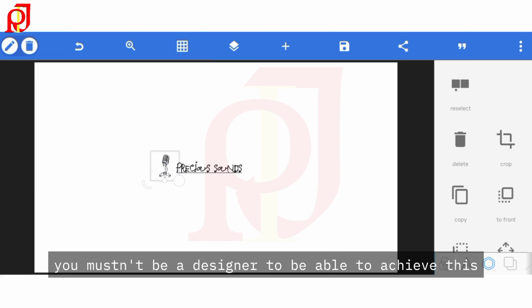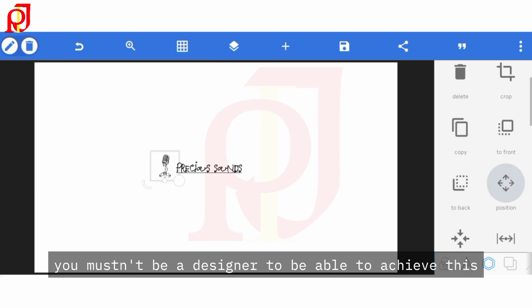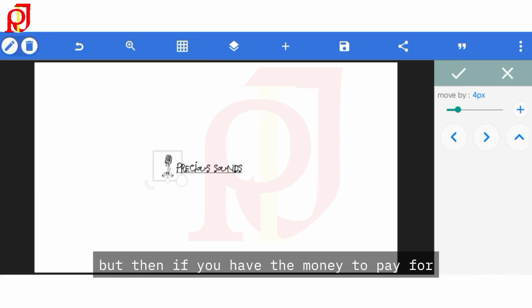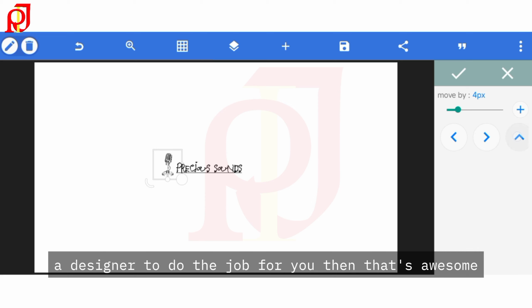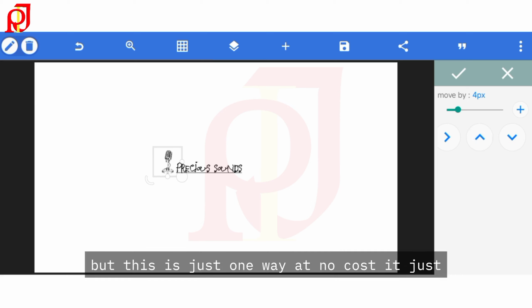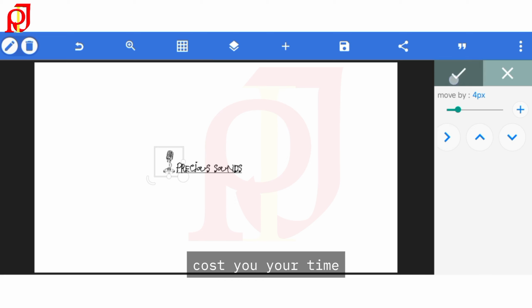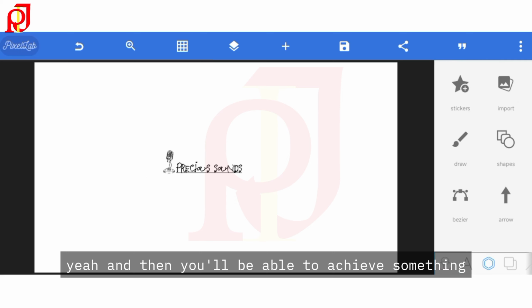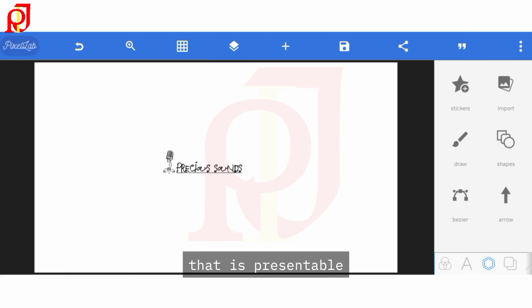You mustn't be a designer to be able to achieve this, but then if you have the money to pay for a designer to do the job for you, then that's awesome. But this is just one way at no cost. It just costs you your time. Yeah, and then you'll be able to achieve something that is presentable. So I've set it up.